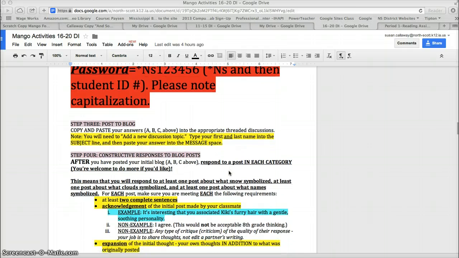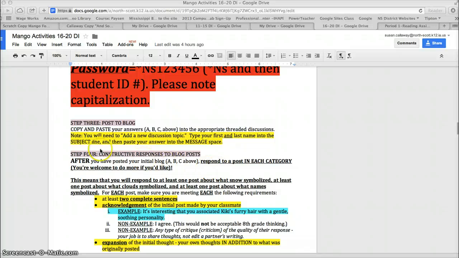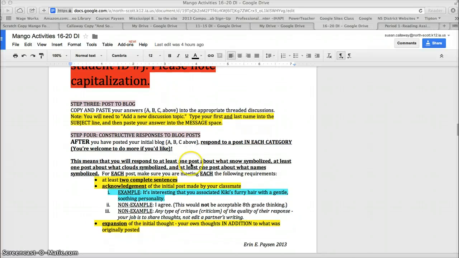Then you're going to do step 4, constructive responses to blog posts. So after you've posted your initial A, B, and C about the snow and the clouds and the names, you have to respond to a classmate's post in each category. One on snow, one on clouds, and one on names. This means that you're going to respond to at least one post about what snow symbolized.